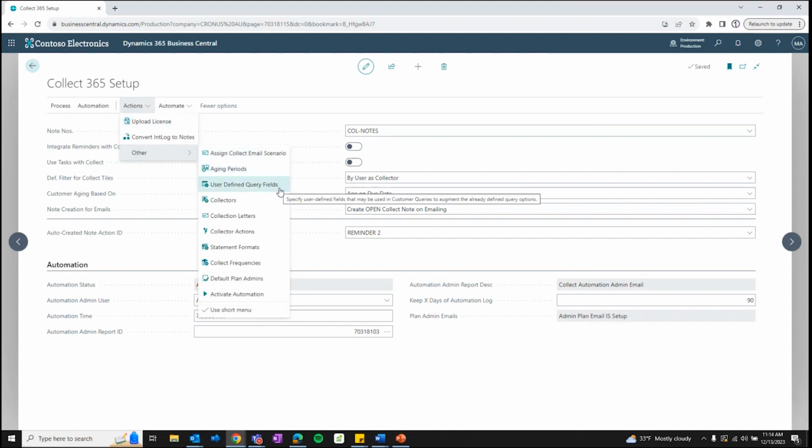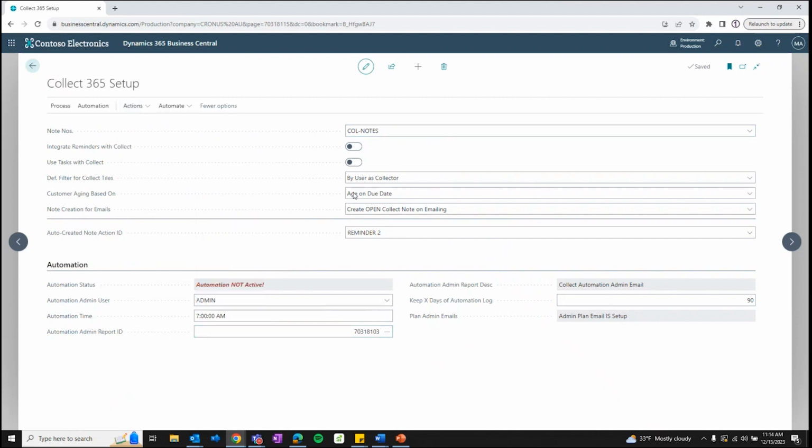We could set up query defined fields here. We'll discuss the queries later. You'll be able to set up your collectors, collection letters, which are essentially email templates, your actions, statement formats, and then how often you want to frequency those or send those out from an automation perspective. Again, some setup items here.